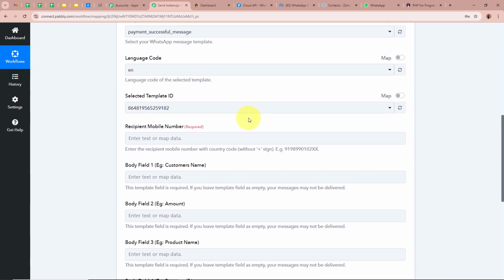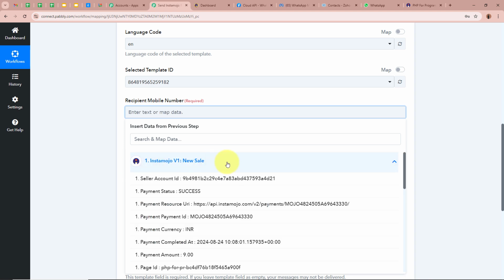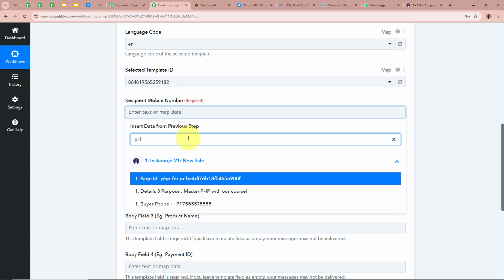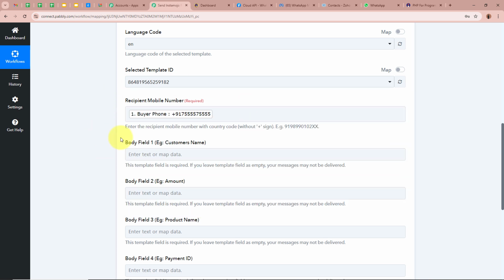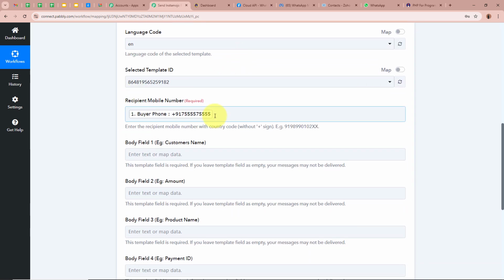How mapping works is that as soon as I click on this field, it says Instamojo V1 new sale. This was the previous step. As I click on it, this is the same response that was captured in our previous step. Over here, it is asking for the recipient mobile number, so I'm going to map the phone number of my customer from my previous response. This was the buyer's phone number, so I'm going to select this data. As I've selected the data, it is mapped, and the data has now become dynamic. That means whenever a new response is captured in our previous step, the new data is automatically going to be updated in place of this mapped data, okay?